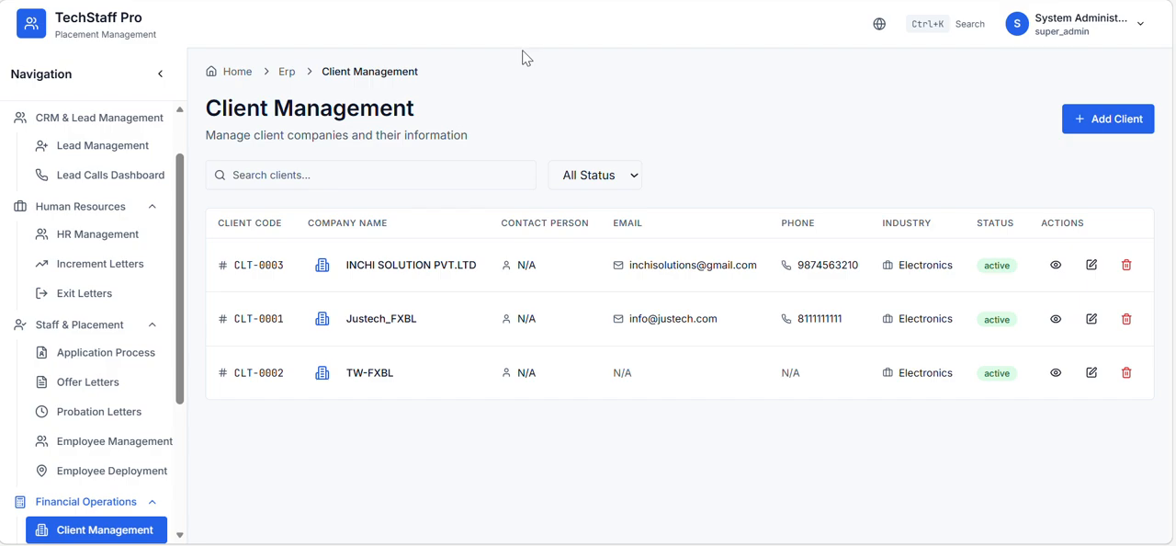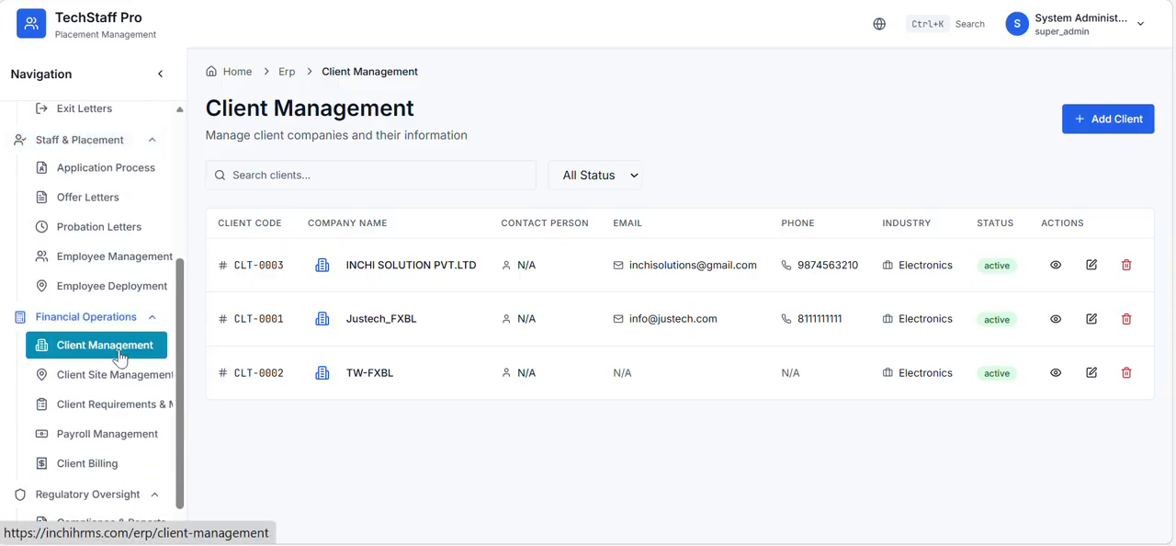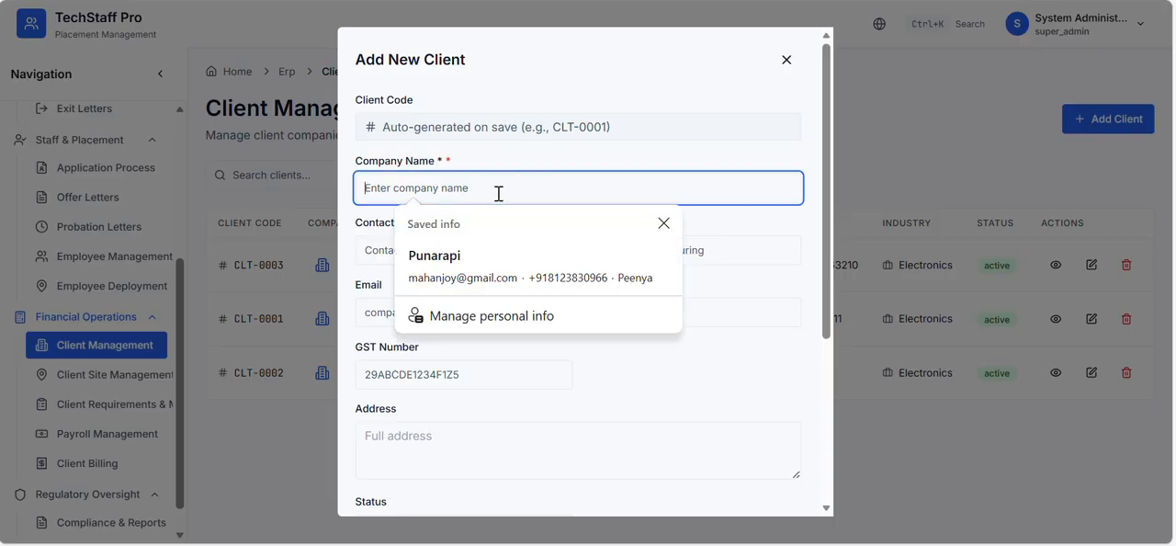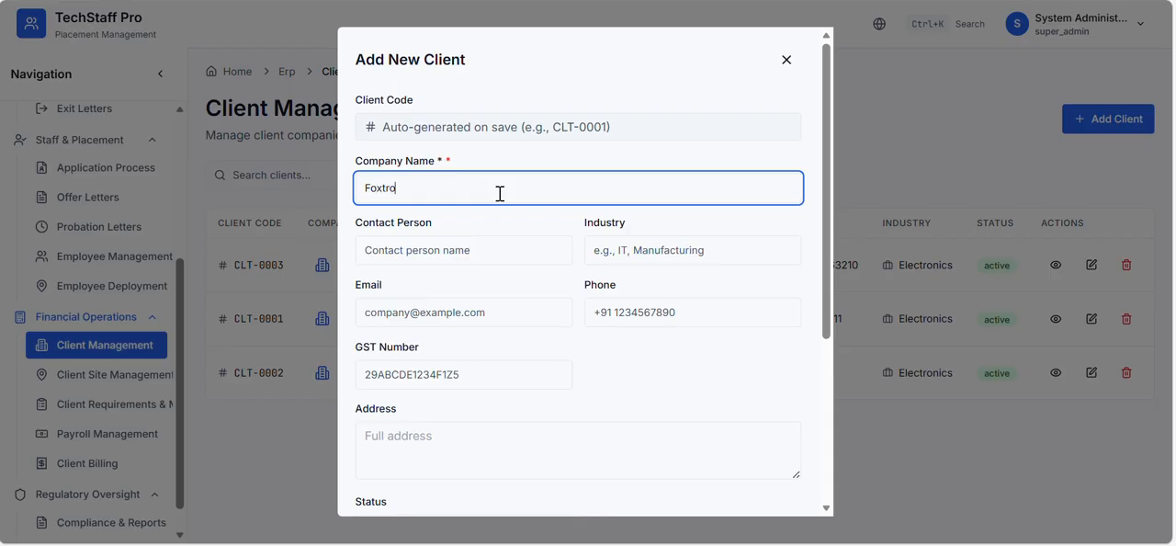Welcome back everyone. In this video, we will see the client management settings. To set up a new client, you need to go to Financial Operations, Client Management. Here you can add a client. You can go on adding a client, enter the company name. I will enter a company name as Foxtron.